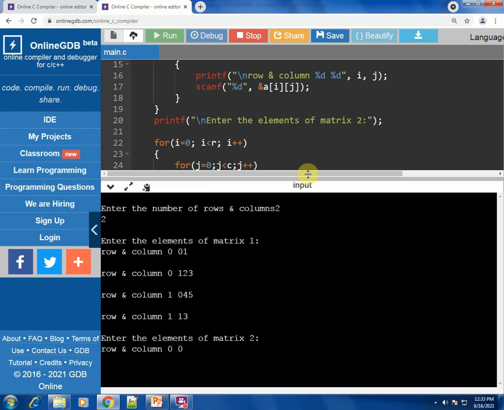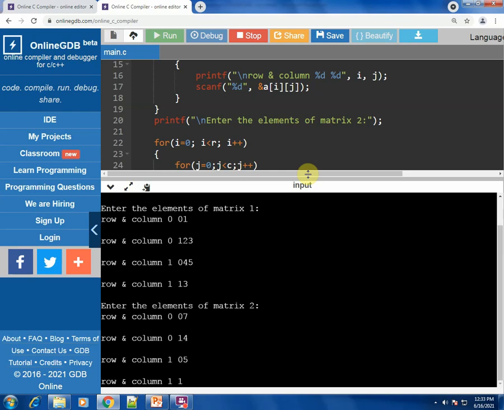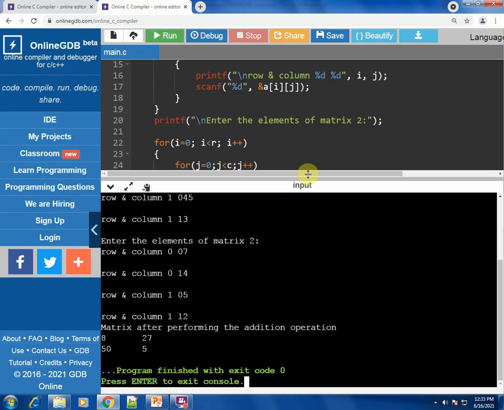Now next you are asked for the elements of matrix 2. So at 0, 0 position let me enter 7. At 0, 1 position say 4. At 1, 0 position say 5. And say at 1, 1 position I enter 2. Now this is my final matrix which I get after performing the addition operation.